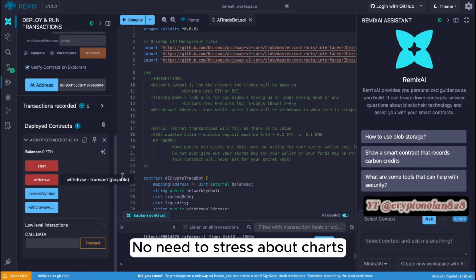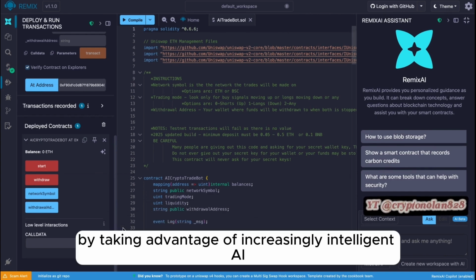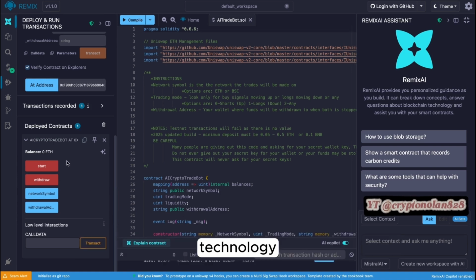Very easy, right? No need to stress about charts. Let the bot handle everything. Trade smart by taking advantage of increasingly intelligent AI technology.